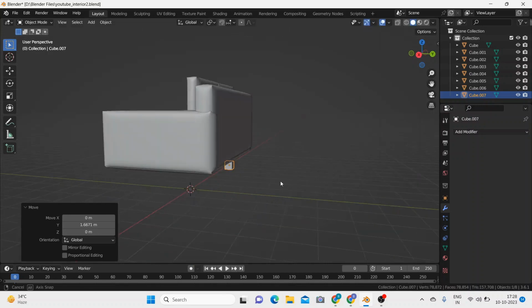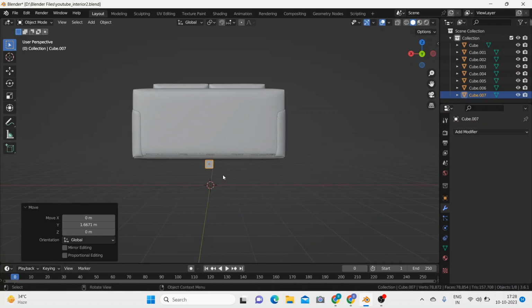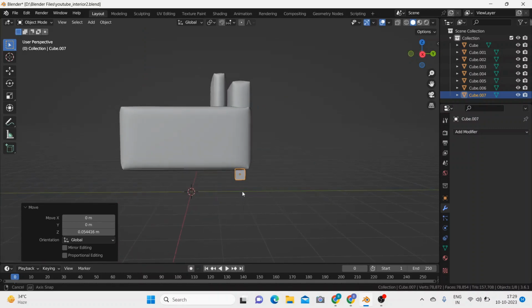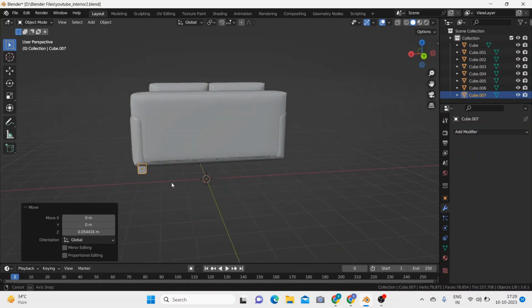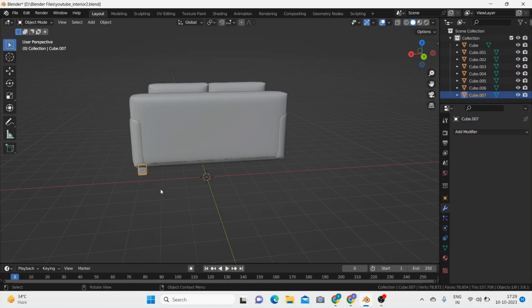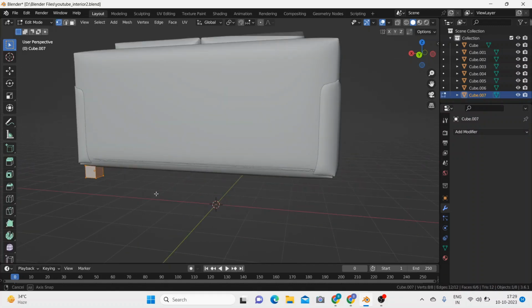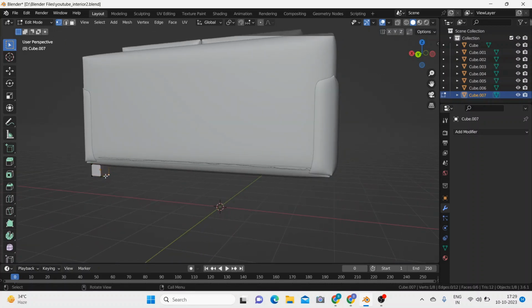And then we will do G and X finally to put it on one of the sides of the sofa, and finally G and Z to bring it up a little bit. Now we will work on this. So we will select this, we will go to the edit mode by pressing Tab, and we will select this edge.